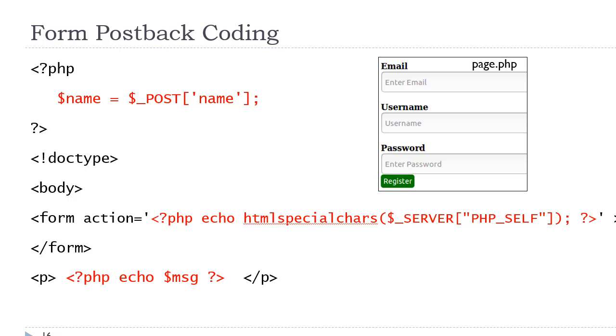PHP reads from the top down, and the minute this page is loaded, it's going to read this first statement. It's not going to know what $_POST name is because it hasn't even read the HTML yet, let alone the form being submitted. Also, if there are error messages defined or results defined somewhere in the processing, these echo statements will also generate an error message because when the page loads, they have not yet been defined.